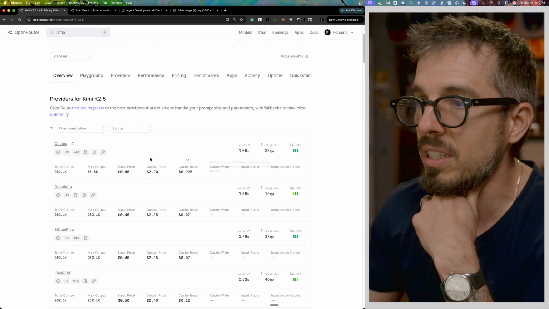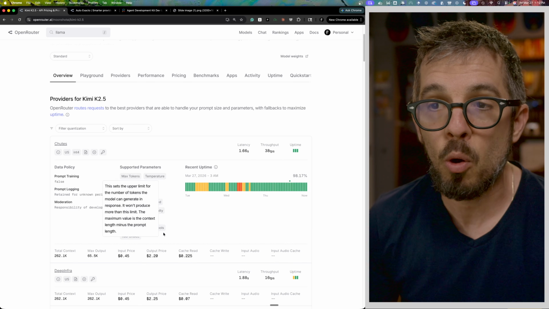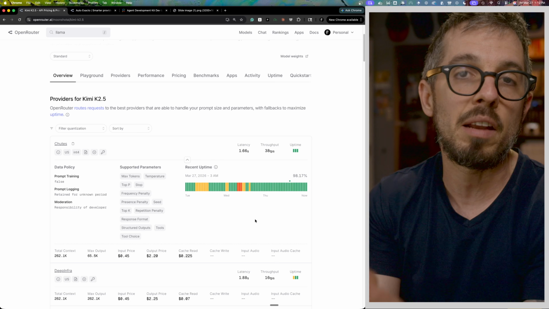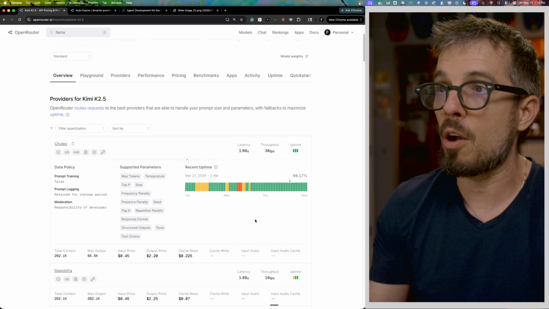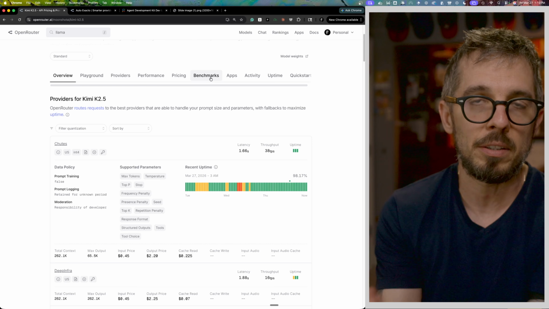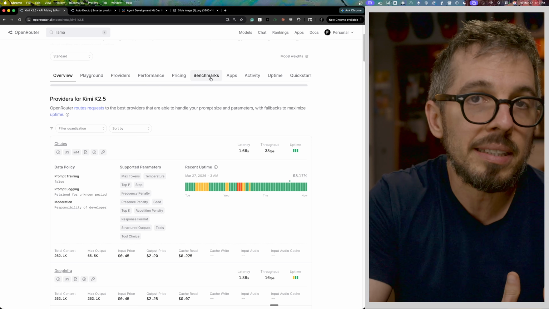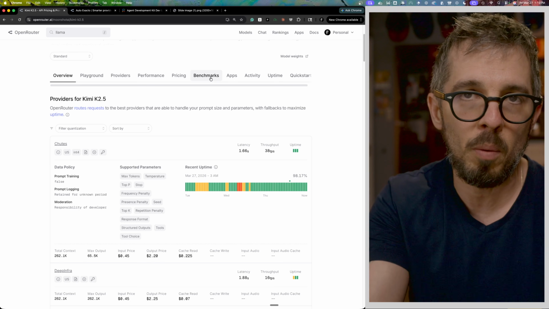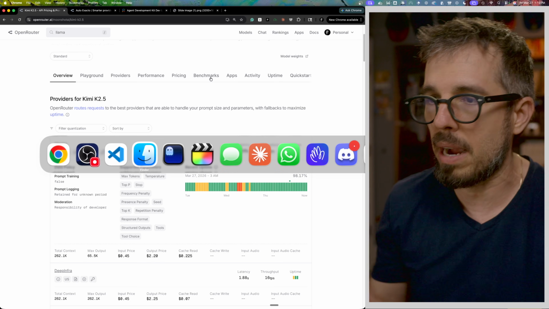You can also see uptime. You can see the supported parameters, the characteristics of the model. All of that information is centralized here in Open Router. Now, what do I have to do in my code to make this happen? So instead of connecting directly to one provider, I just need to connect to Open Router. How do I do that? Let me show you my code here really quick.